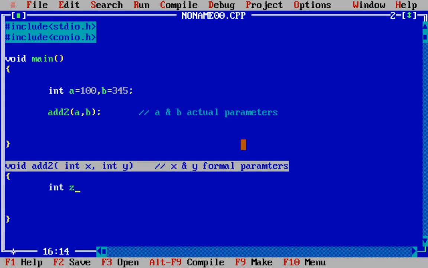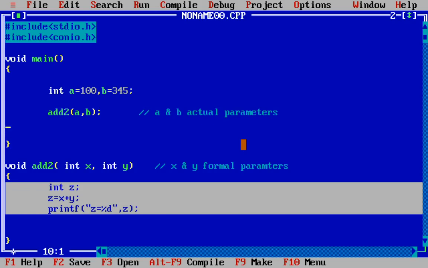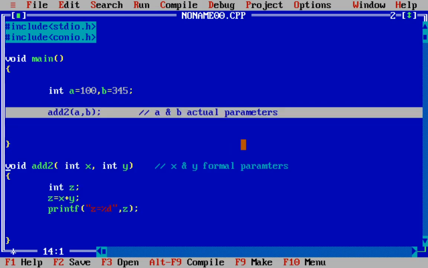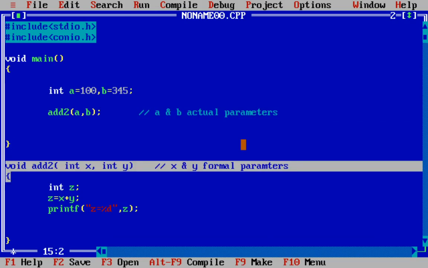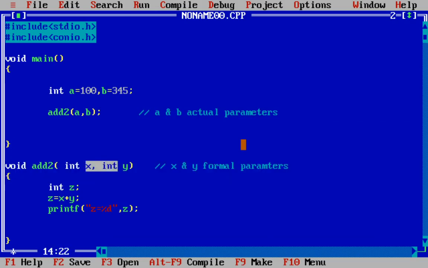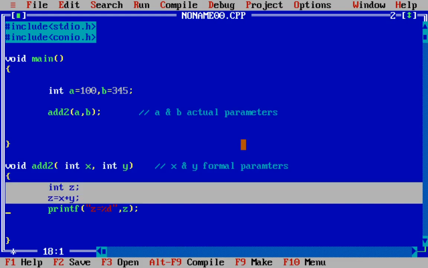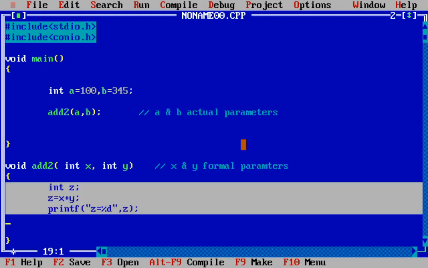Here I will write int z, and then z = x + y, and generally we print here printf("z = %d"). So what will happen here? The addition will be performed, and the output will be displayed here only. We will call the function, control will be transferred here, the values of a and b will be passed from the actual parameters to the formal parameters x and y. Then we perform the addition and print the result here only.